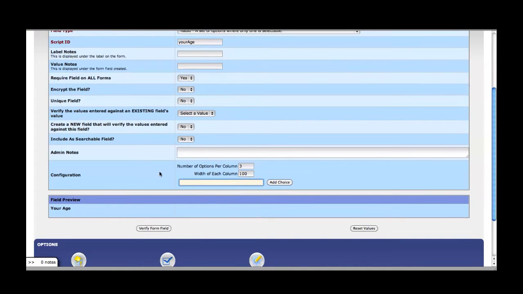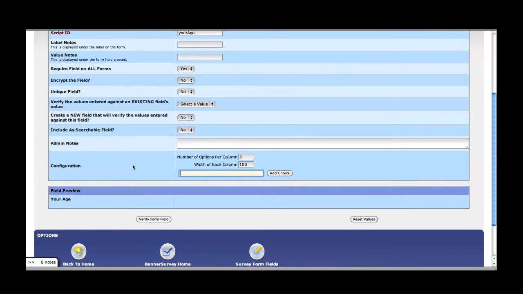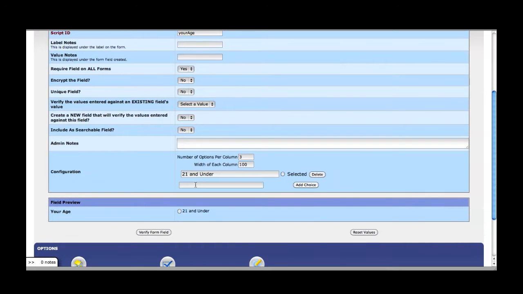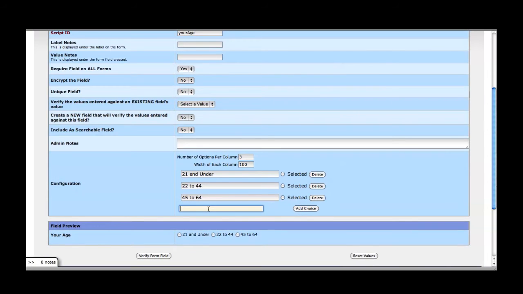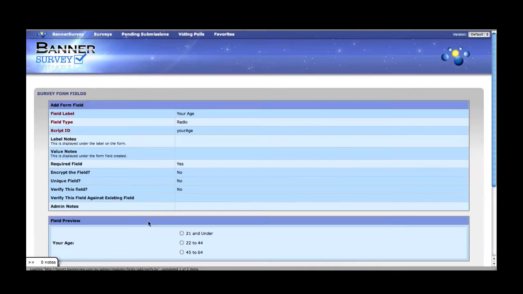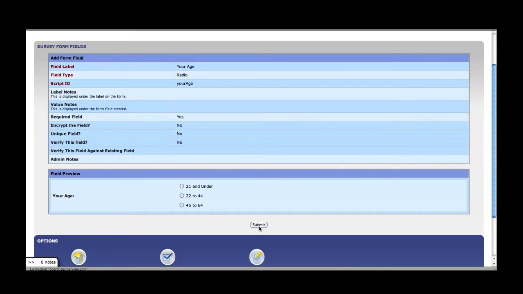Down in the configuration section, we'll specify the options for our radio buttons. Since this field is called your age, the first choice will be 21 and under. Second choice will be 22 to 44. Third choice will be 45 to 64. And the last choice will be 65 and over. We'll go ahead and verify that and submit.